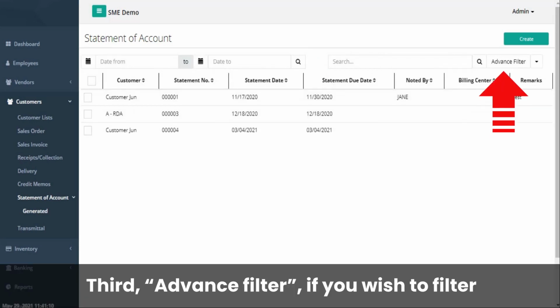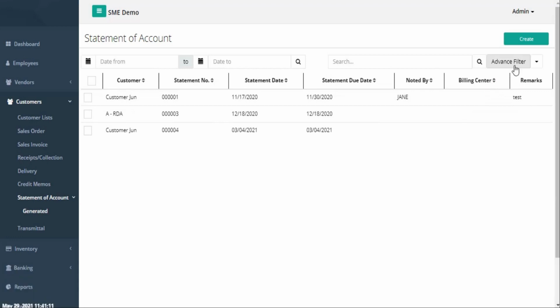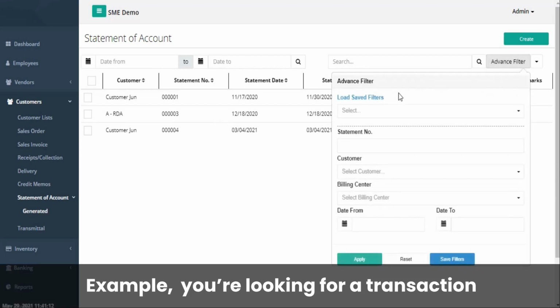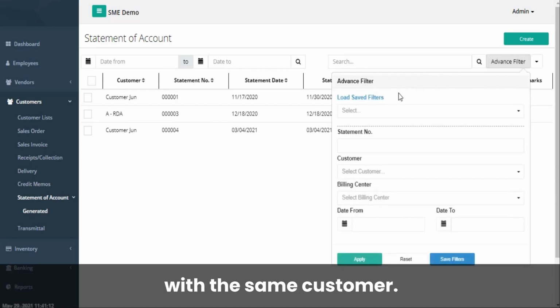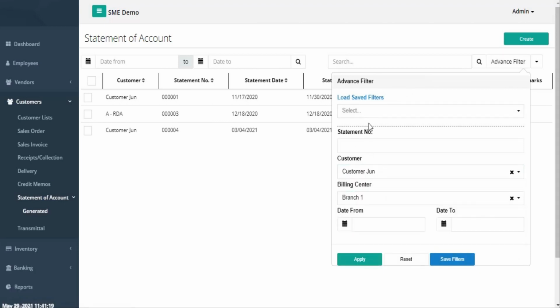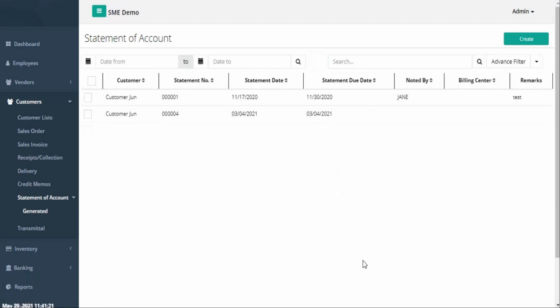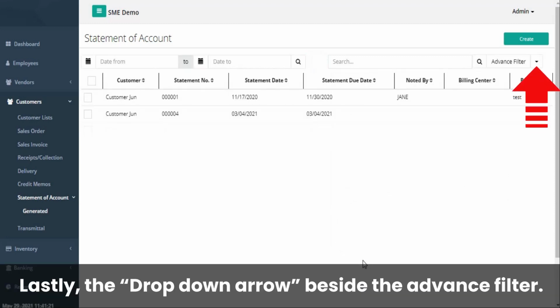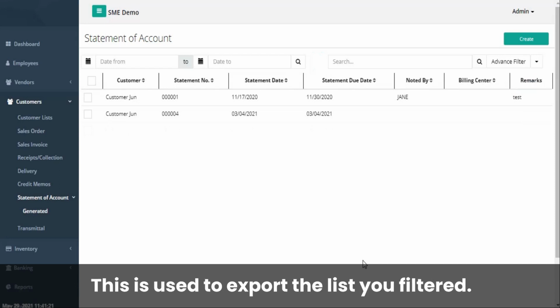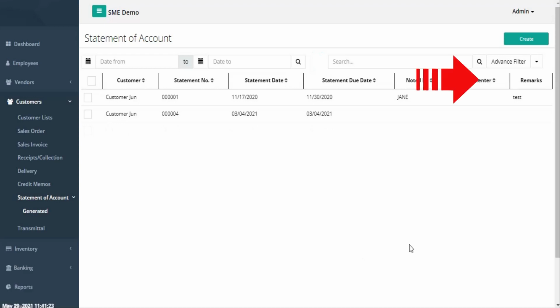Third, advanced filter. If you wish to filter the transaction's common information, example, you're looking for a transaction with the same customer. To filter, click Apply. Lastly, the drop-down arrow. Beside the advanced filter, this is used to export the list you filtered. The exported data will be an Excel file format.